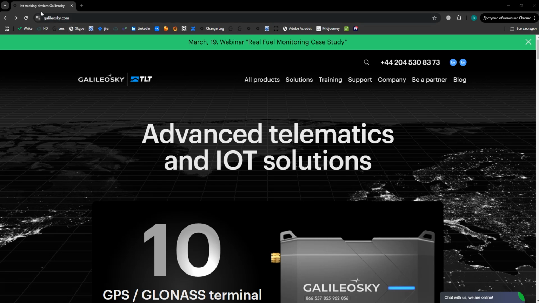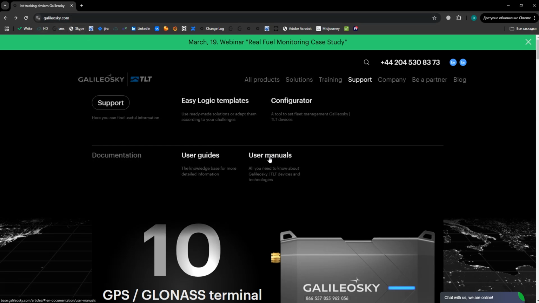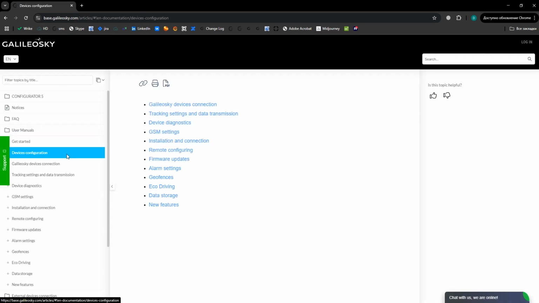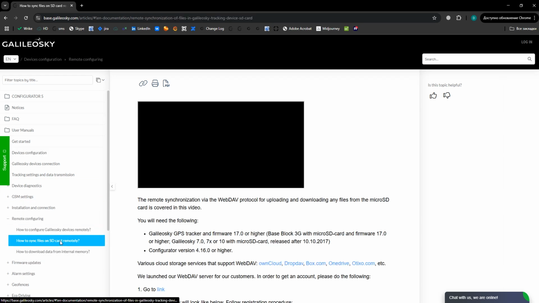It is time to remind you that you can upload files with trusted keys not only locally via USB cable, but also remotely using the WebDAV feature. You can find the manual regarding the WebDAV in our knowledge base. Go to Galileosky.com, place the arrow at Support, and in the menu that appears, click User Manuals.